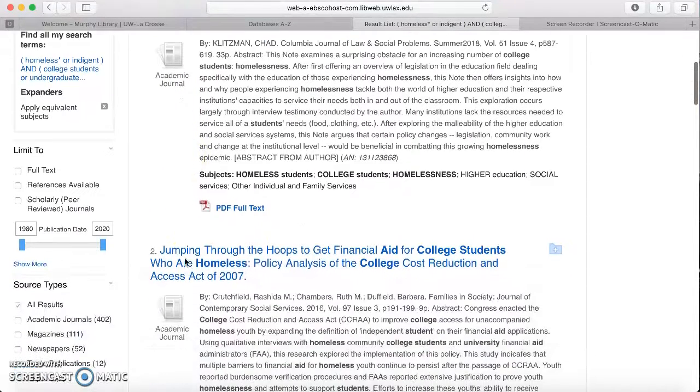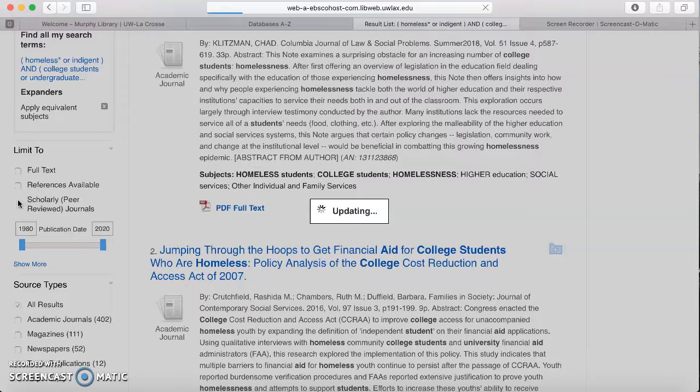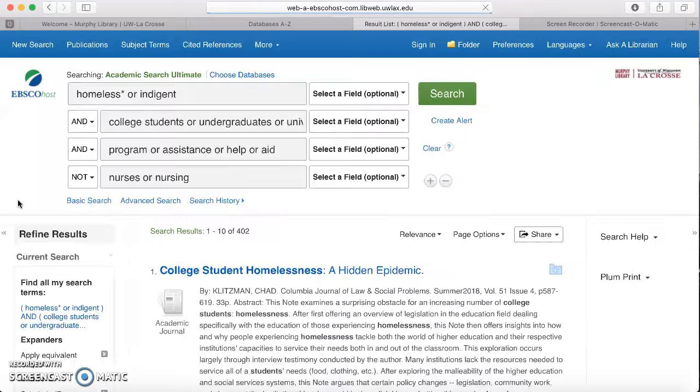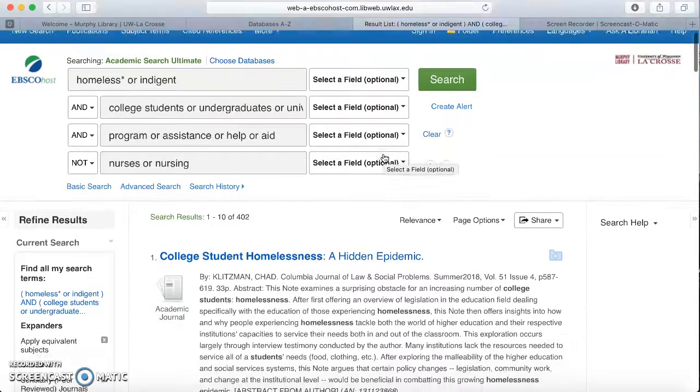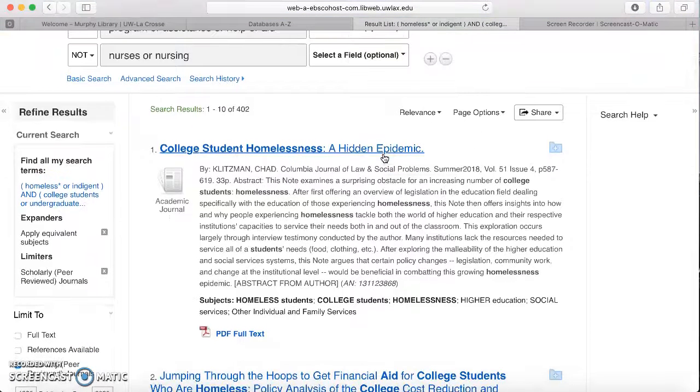So if you look over on the left-hand side, you can see that there's the option of scholarly peer-reviewed. I'm going to go ahead and select that. And I'm sure you've already talked about or read about peer-reviewed and why that might be helpful in your research. But for the case of my topic, I'm choosing peer-reviewed because I would like to have scholarly research on the topic of homelessness and college students.